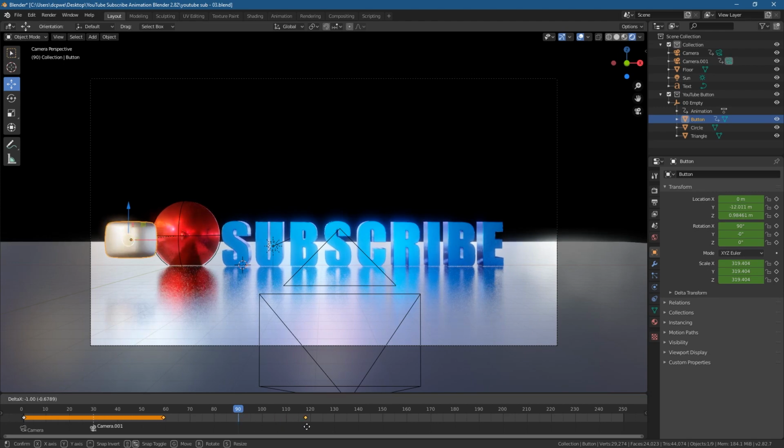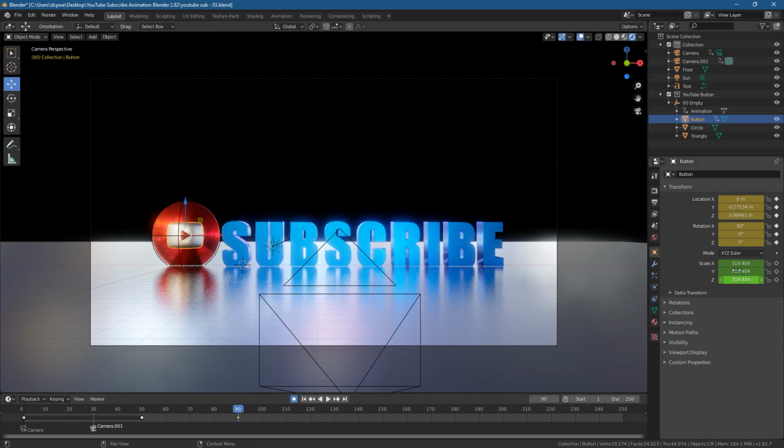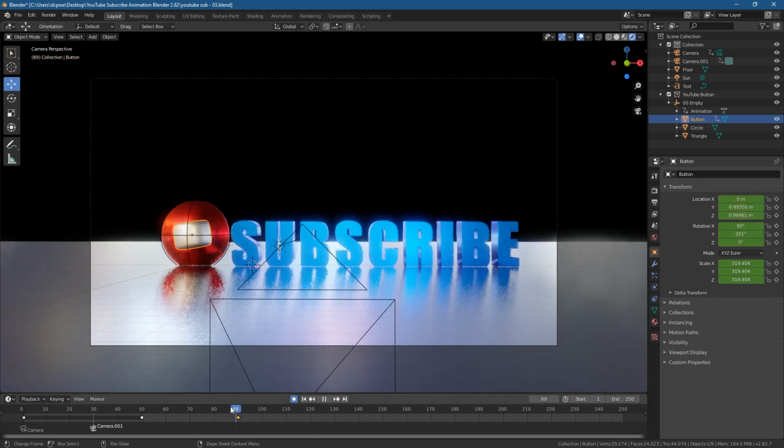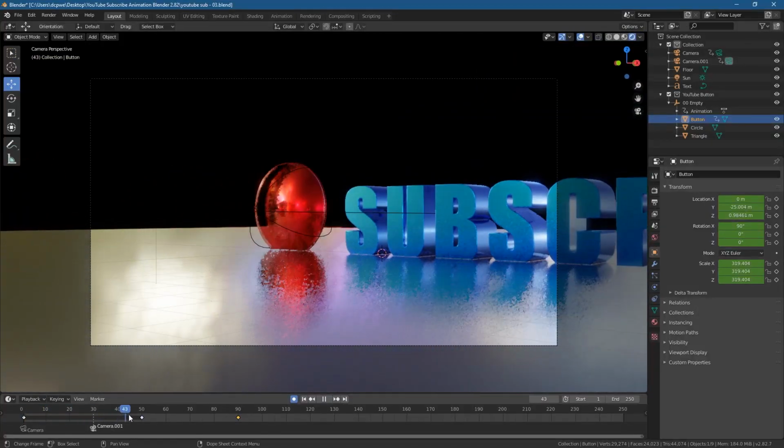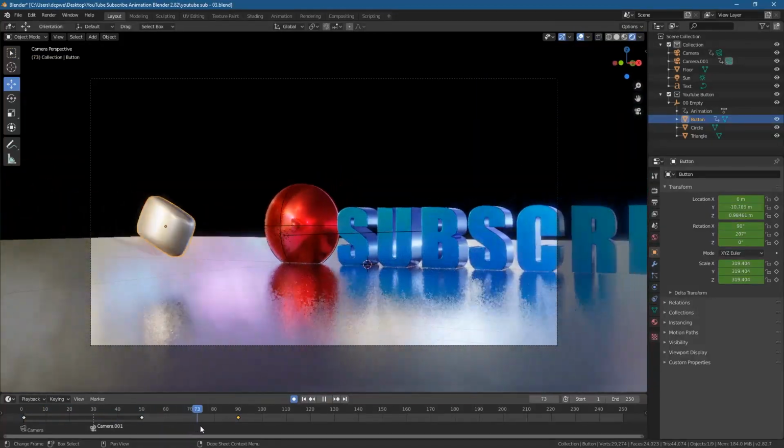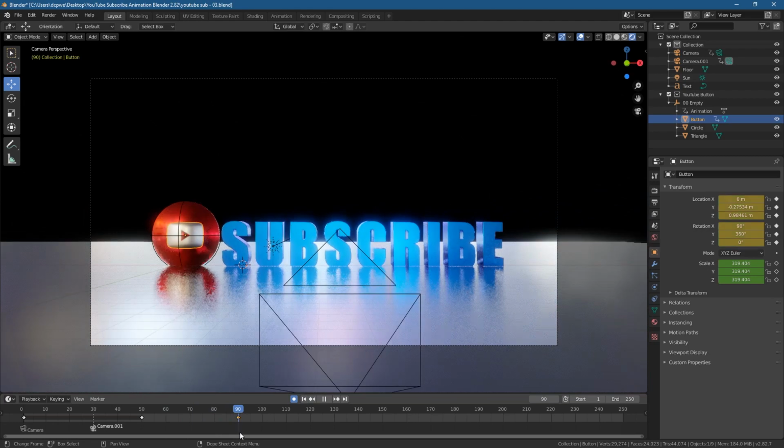Let's undo that. One second. It was at 119. We need to left click to deselect, then take this keyframe and drag it to 90 here. 90, and then on the rotation for the Y, we're going to set it to 360. So in theory, we should have our button flying, rotating like this, right?